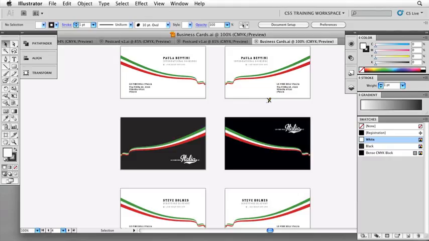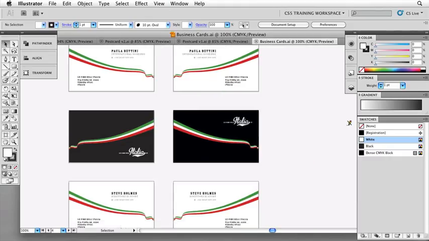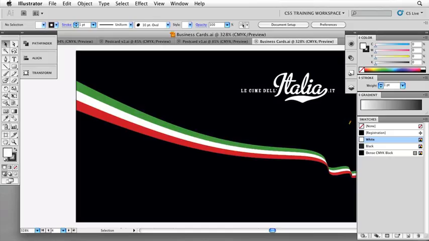Now likewise, we said we have Command 1 or Control 1 on the PC for actual size, and Command 0 or Control 0 on the PC for fit in window. That's dependent on the current artboard, which in this document is artboard 4. And if you look down in the lower left hand side of your document window, you can see this is the artboard number right here.